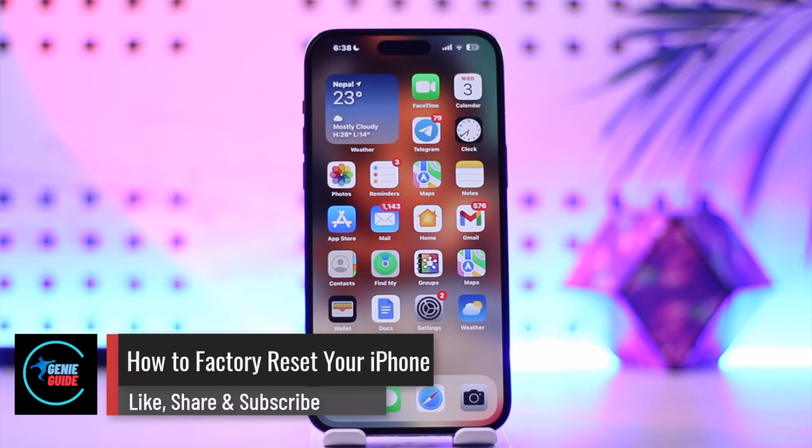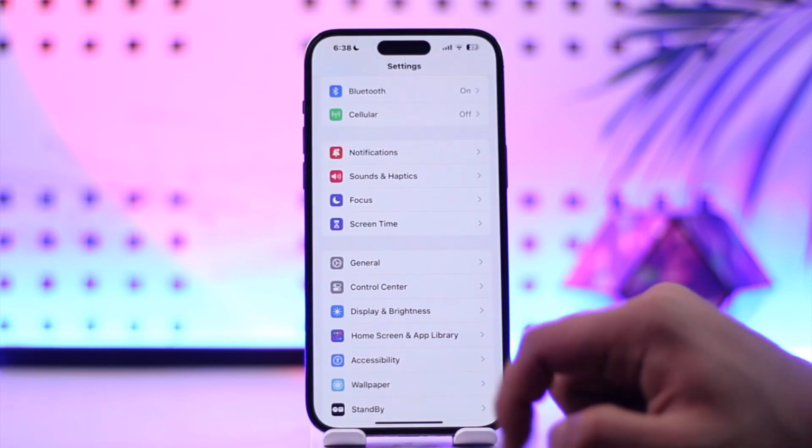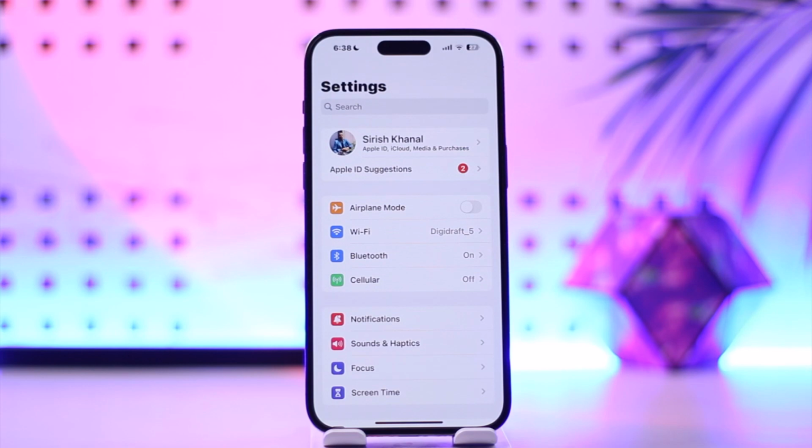In this video we're going to learn how we can factory reset our iPhone, so make sure to watch the video till the end. In order to factory reset our iPhone, it's actually quite simple to do. All you have to do is open up the Settings app and make sure that you have backed up everything, because once you factory reset it, you won't be able to restore anything unless you've backed it up.